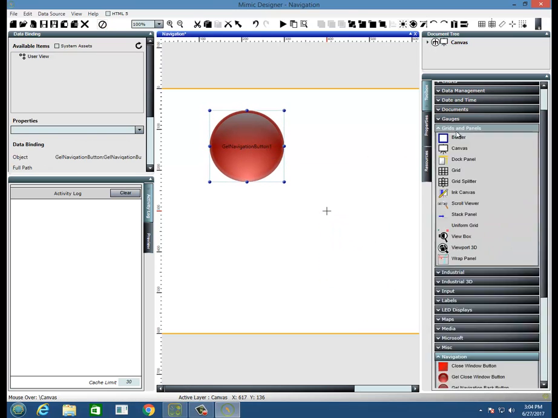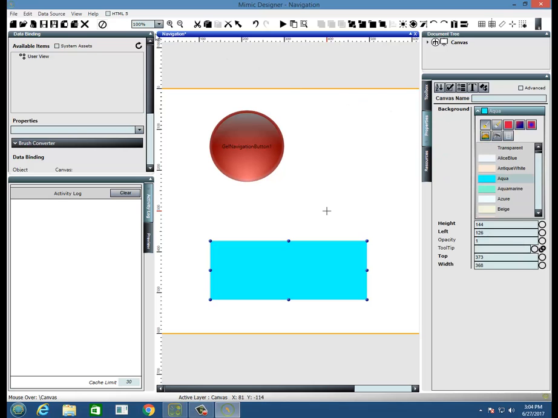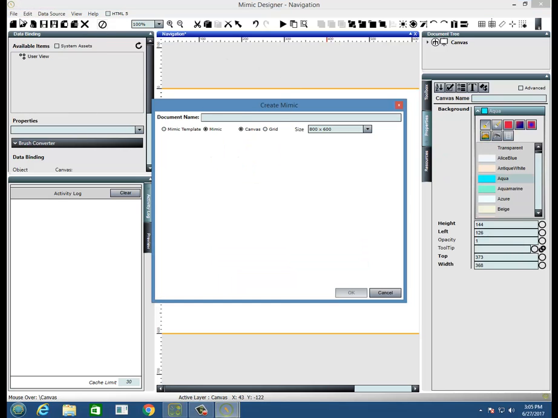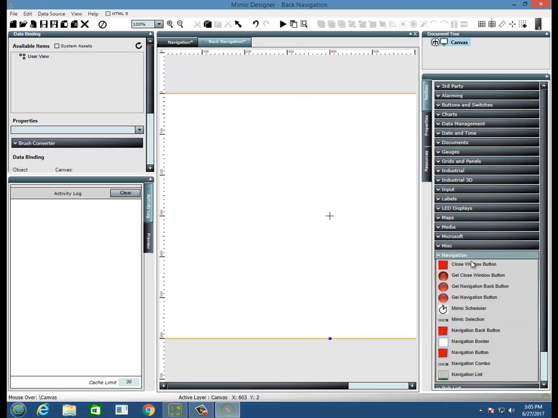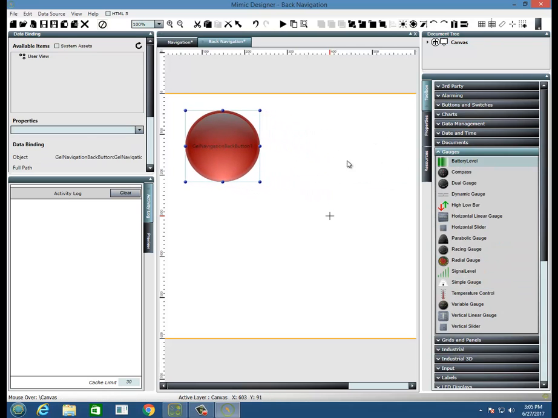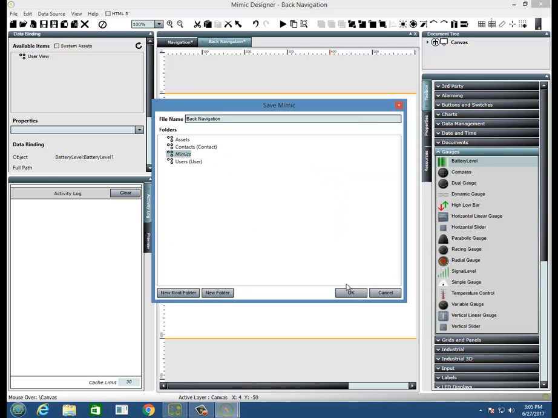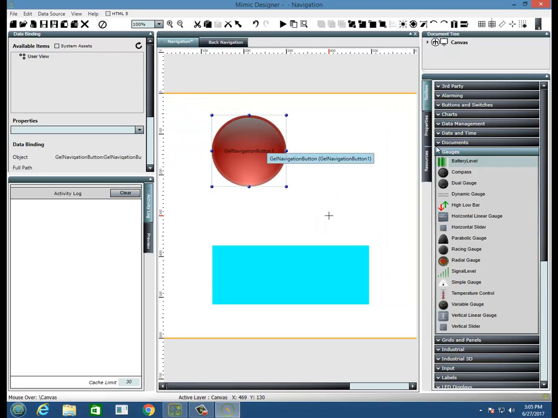So that it's easier to see in the runtime, I'll go ahead and add in another control here and give it some color. Now I'll make my second mimic for my back button. I'll call that back navigation. Head back to Toolbox and Navigation and find our back button and bring him to the surface. I'll add in a gauge as well. Now it's time to save this mimic in our mimic folder, and we'll go back to our first mimic.